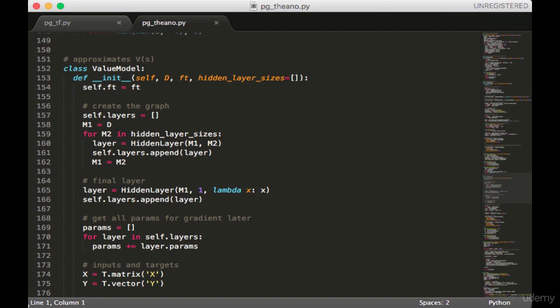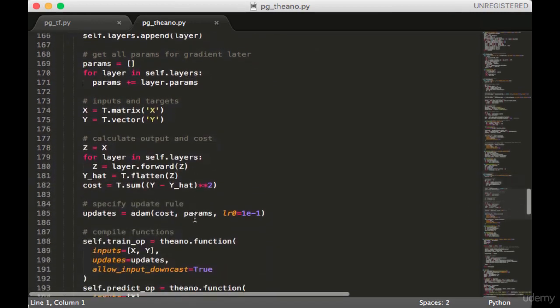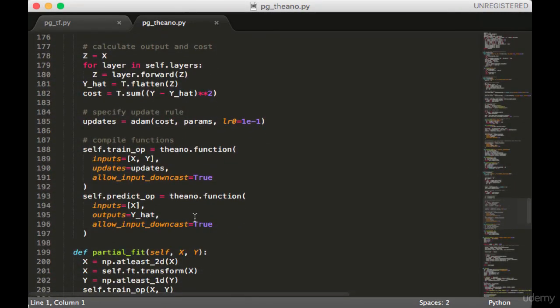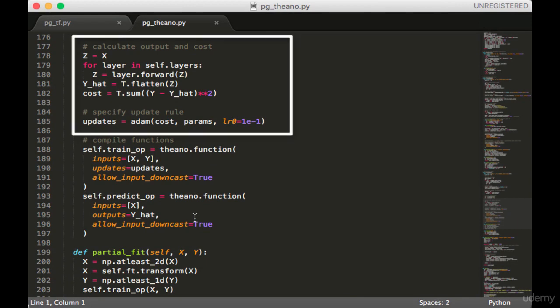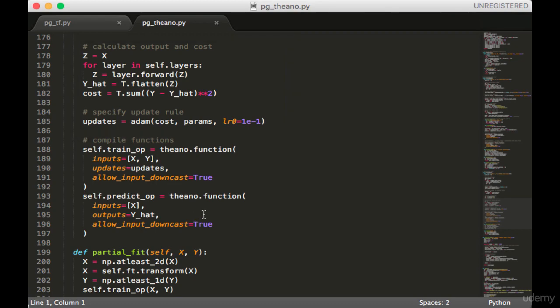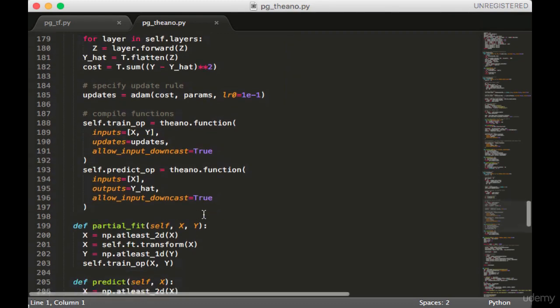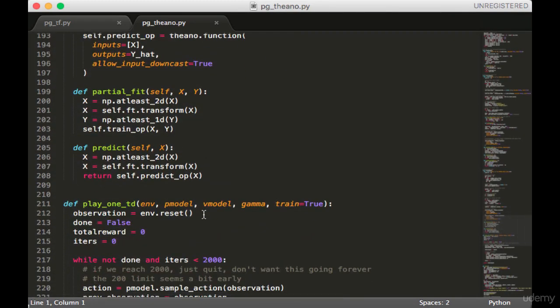So this is very similar in structure to the policy model. We have a number of hidden layers, and then a final linear regression layer to predict the value. Nothing much new in here. We use the squared error for our costs and minimize it using Adam. Next, we have our partial fit and predict functions. So this is pretty much the same as the policy model.